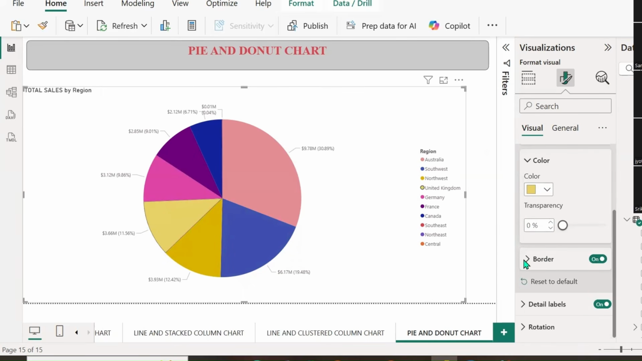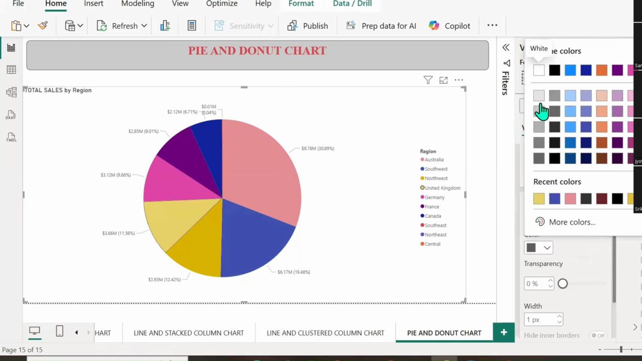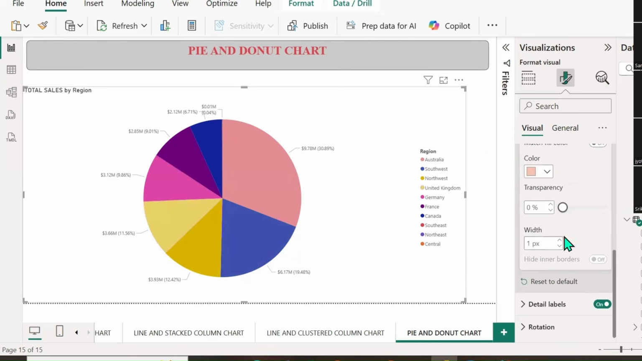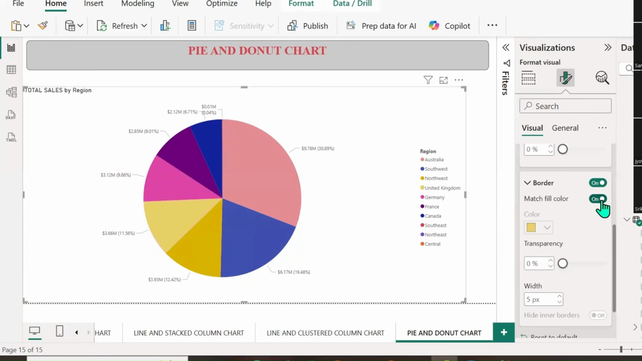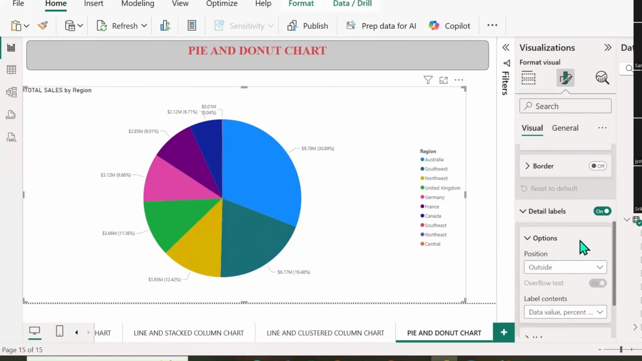Whether we want to have the borders? Maybe it is applicable to the color, match fill color. Okay, let me go for some other color. Maybe it is applicable to the borders of the slices. Width, let me increase the width, we will understand. Okay, it is not giving fill color. We can ignore that. Reset to default.